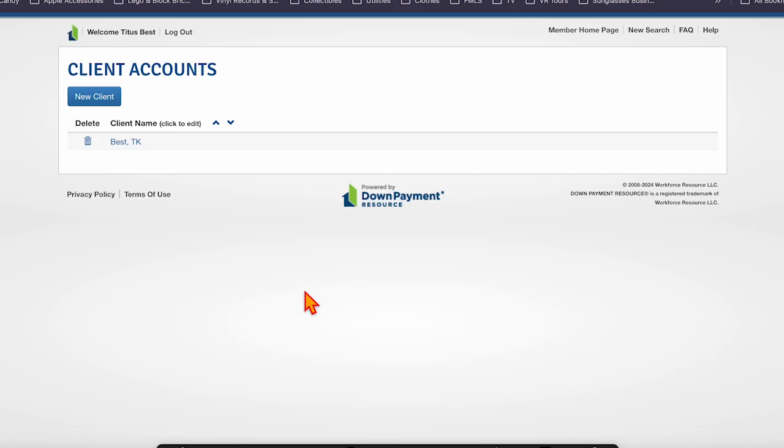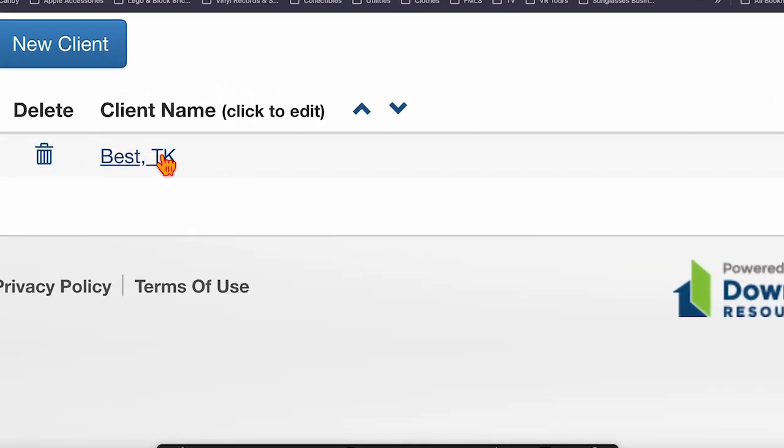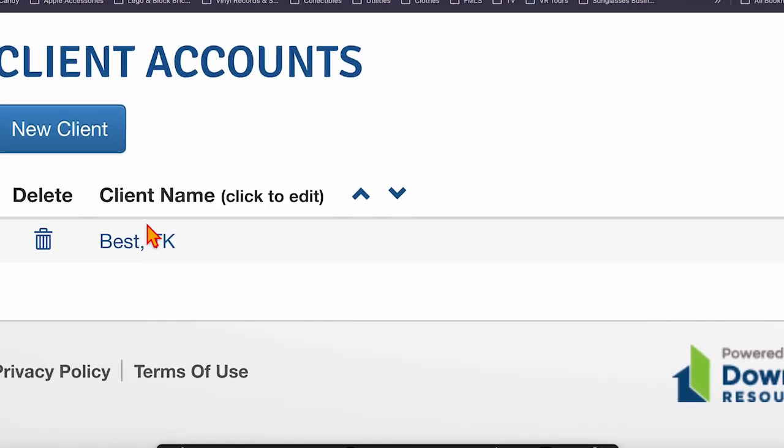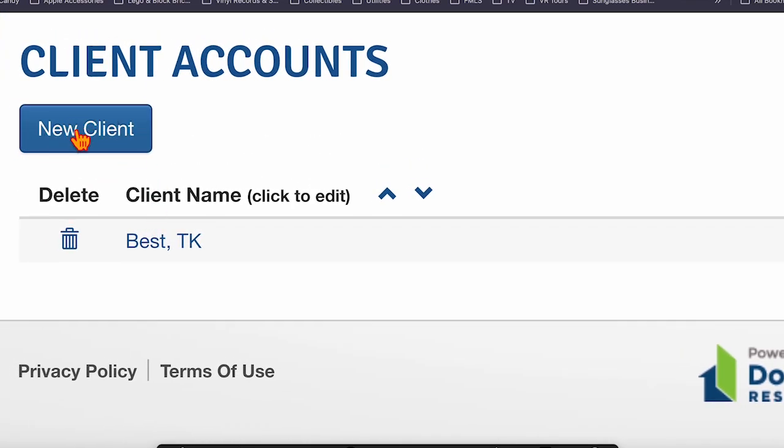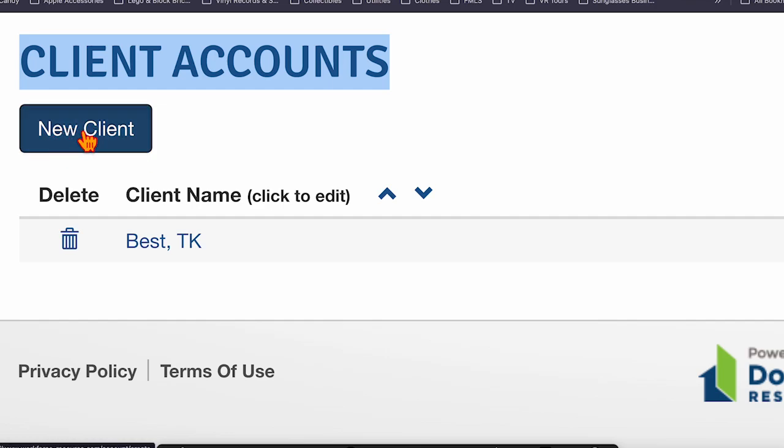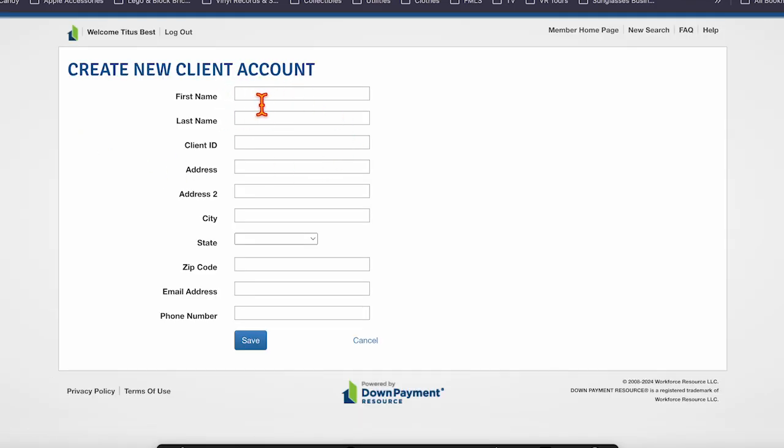So if you wanted to add in a client into your system and then maybe do some searches for them and save those searches along with that client, this is the area where you're going to come first to actually add in a client. So if you notice on my page, I've got myself in here. I've got my TK Best in here as my fake client. But if I wanted to add in another client, I can just come right up to the top left underneath the client account. You'll see a blue button that says new client. I'm going to click on that, and it opens up an area for me to put in my client's information.